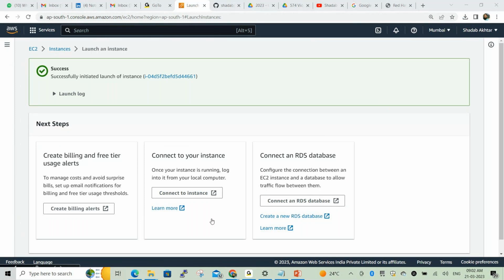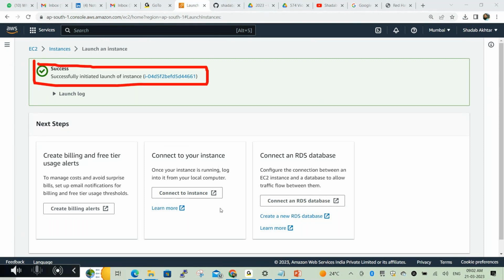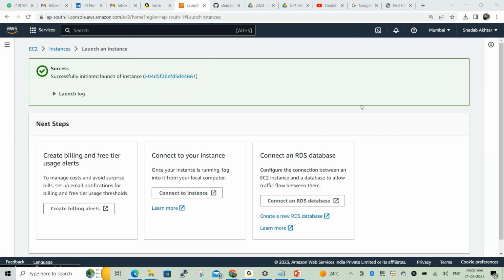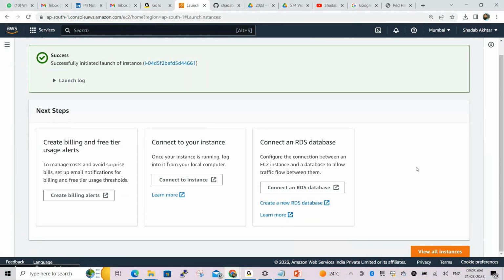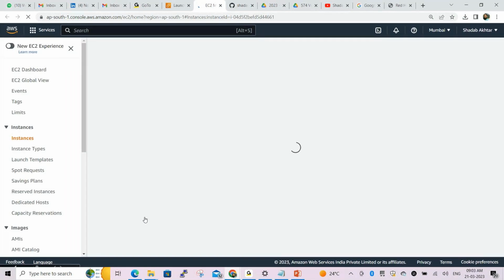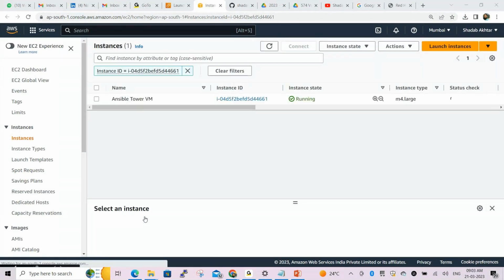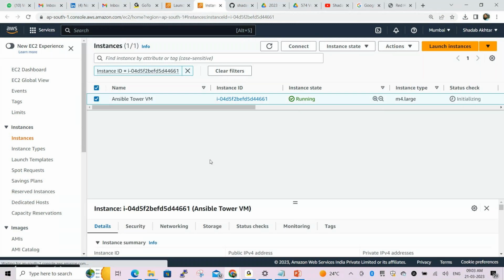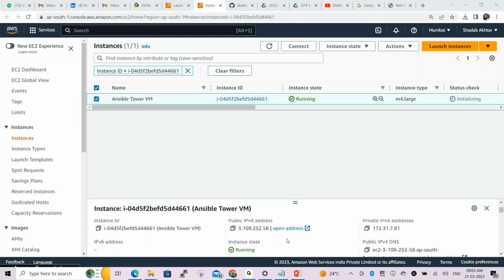It is showing successfully initiated launch instance. This is the ID. Either you can click on this ID or you can click on view all instances at the end. I want to directly switch to this instance, so that's why I'm going to click on this ID. Now the virtual machine is in running state. I want to select this virtual machine. Let me go ahead with public IP address. This is the public IP address.